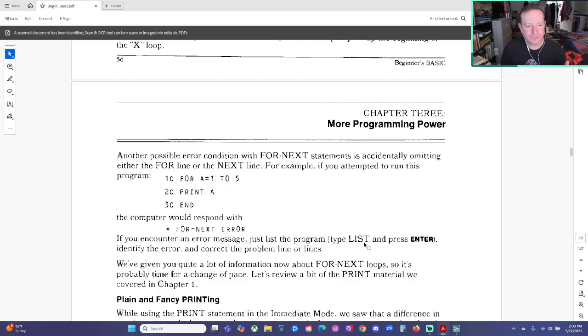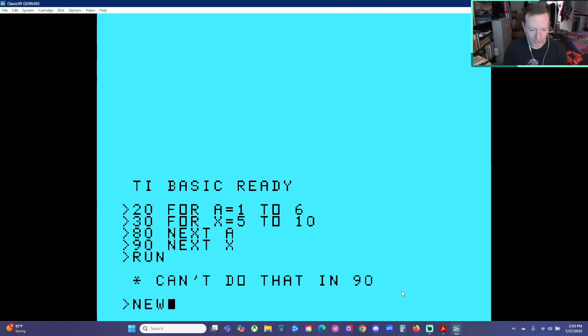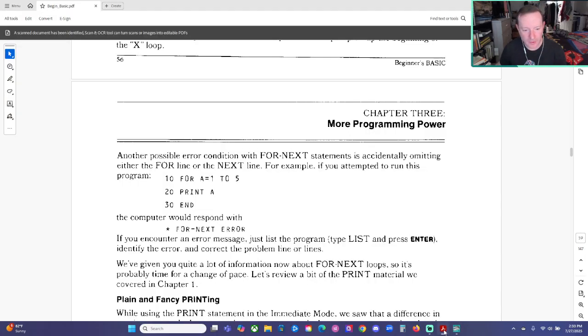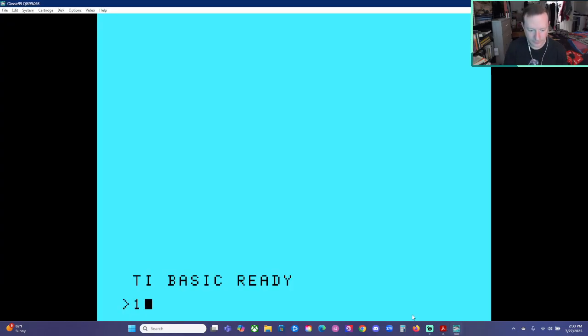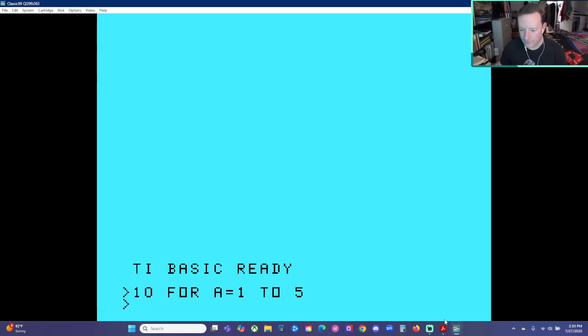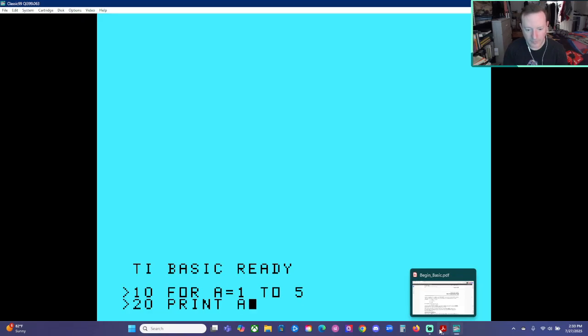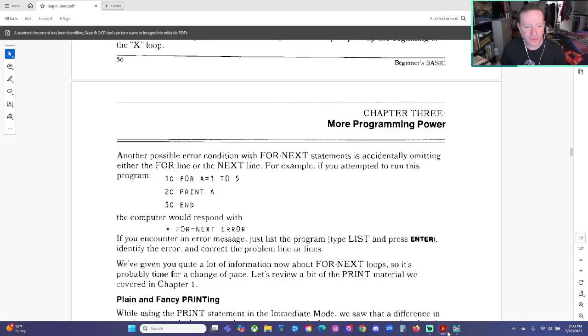Okay. Another possible error condition with FOR NEXT statements is accidentally omitting either the FOR line or the NEXT line. For example, if you attempted to run this program, let's type it in. NEW. 10 FOR A equals 1 to 5. PRINT A, and 30 END.